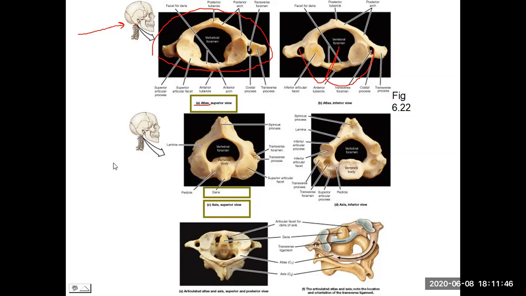Inferior to that, C2, that's known as the axis. That's the unique name here. And it has this distinct feature known as a dens, this spike protruding superiorly, is that dens.